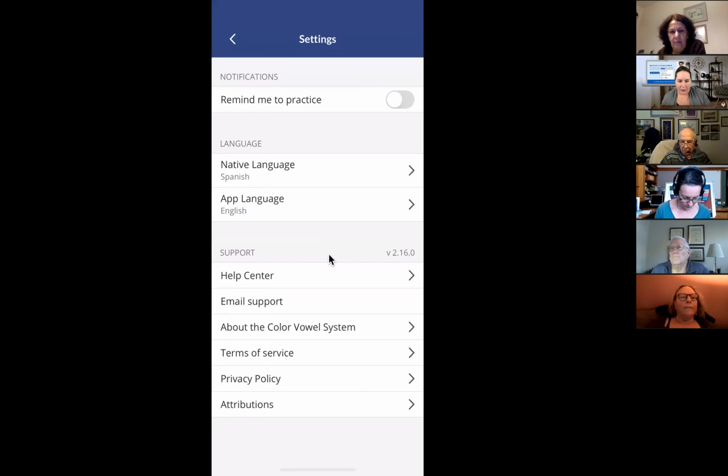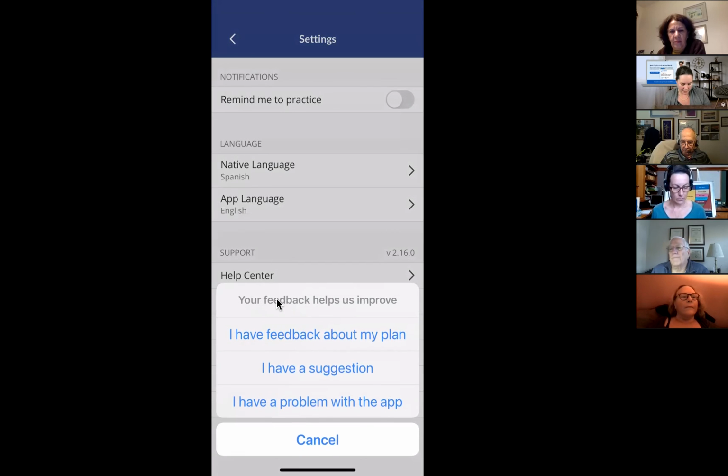Something shifted for me too. But do know that in the Help Center, you can reach us immediately with questions right there. If it's a question about the app itself, not about the method or about words or language, you can email our support team and it goes straight to us, where you can give feedback, and we'll reply to you. So that's there for you.